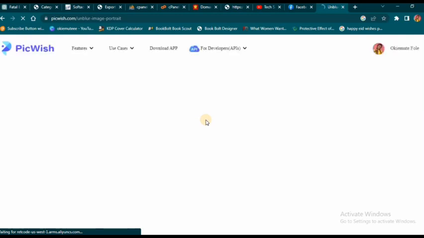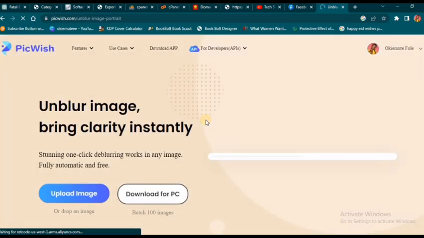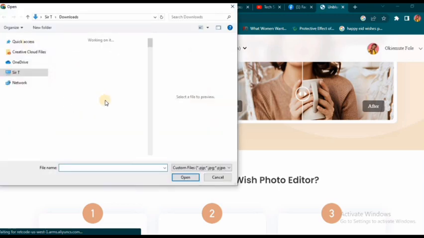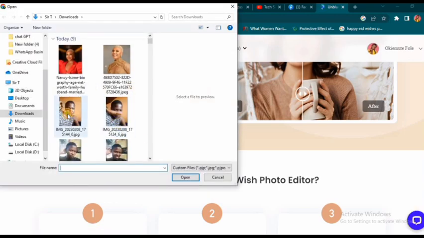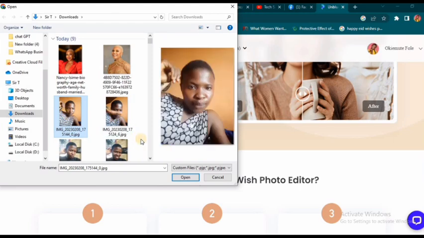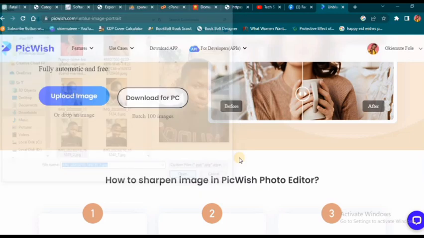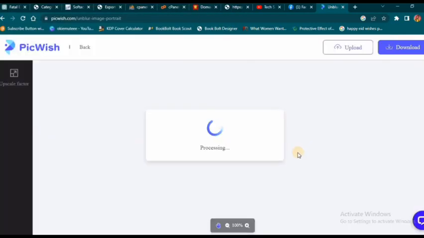So I just click on unblur images, and it's going to bring us here. What I'm going to do next is to click on upload image, and then it's going to take us to where I'm going to look for the image I want to use. First of all, I want to try it with my own picture before showing you the other picture I used before now. So right here I just selected my picture, and then I'll wait for it to load for a while. After loading, it's going to show us the difference between the original picture and the one that has been enhanced using this particular tool.